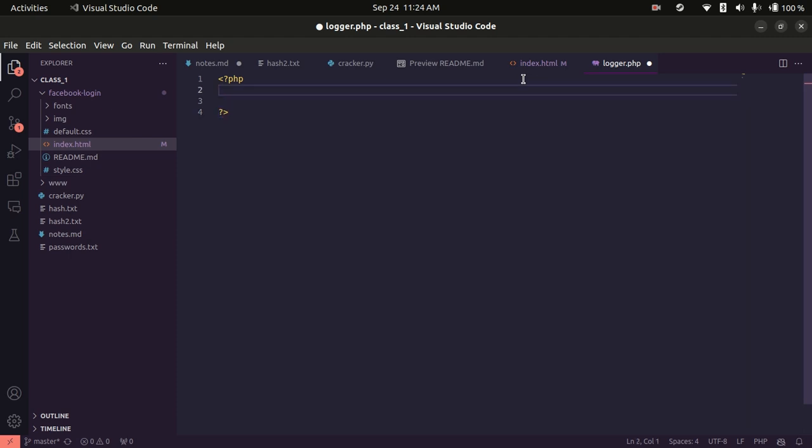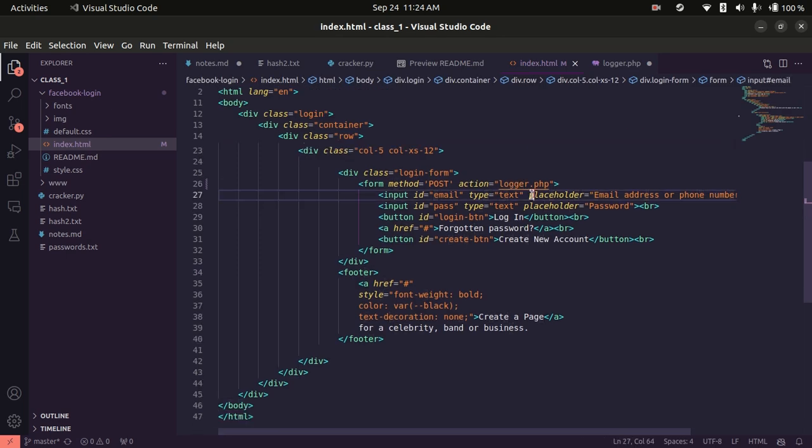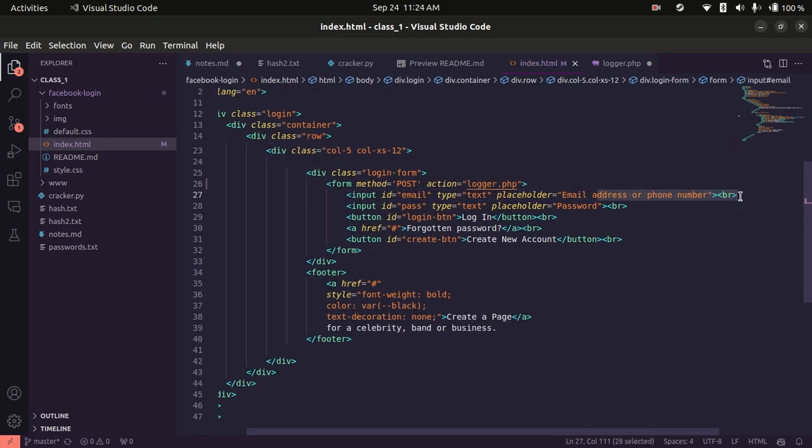So yeah, what now? First we want to know what are the parameters that are being sent. In this case, it doesn't have any parameter names. Well, we're going to fix that. Name equal email, and name equal pass.